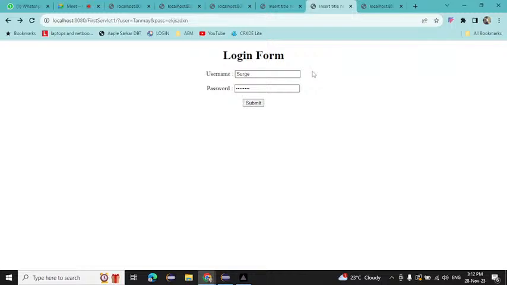Which one is mostly preferred, XML or annotation? Nowadays most people are using annotation because it is easy to use, whereas web.xml is a long process. Annotation is a very small process, so many people are using only annotation. For your understanding, I showed you the web.xml file.